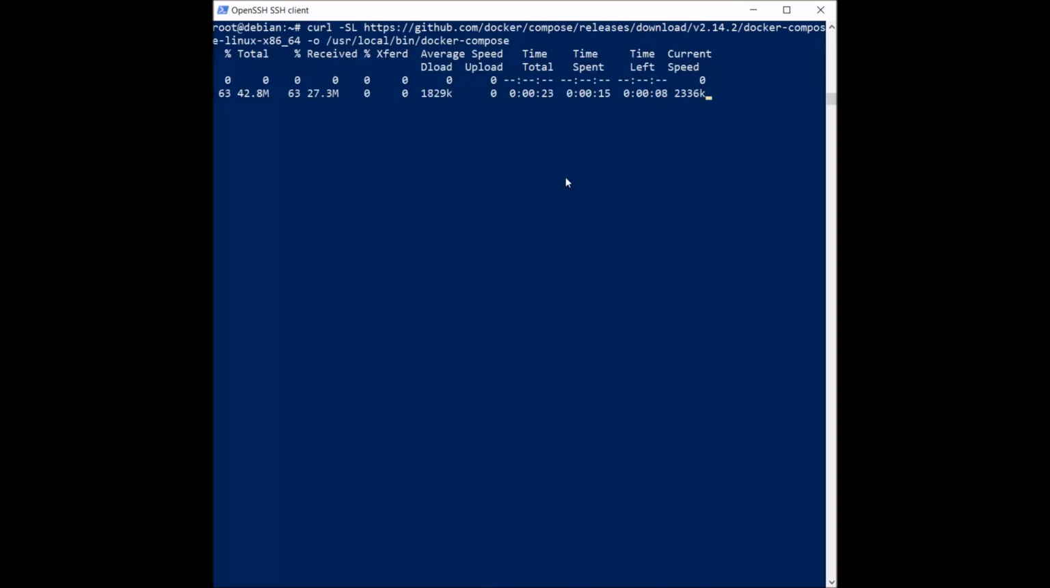I'm gonna, of course, chmod the Docker Compose file. After that, I'm gonna give it write and read permissions. I'm gonna run Docker Compose just to show you that it actually is working.